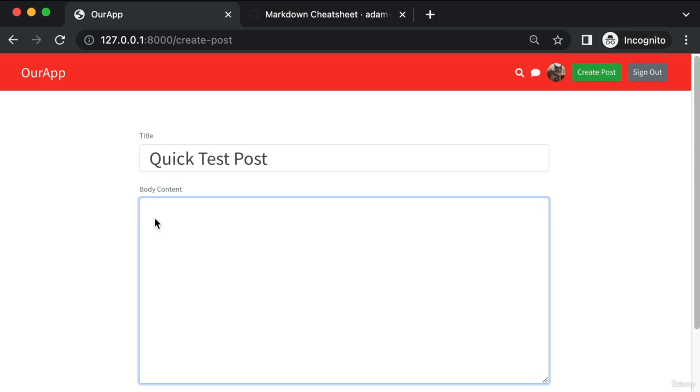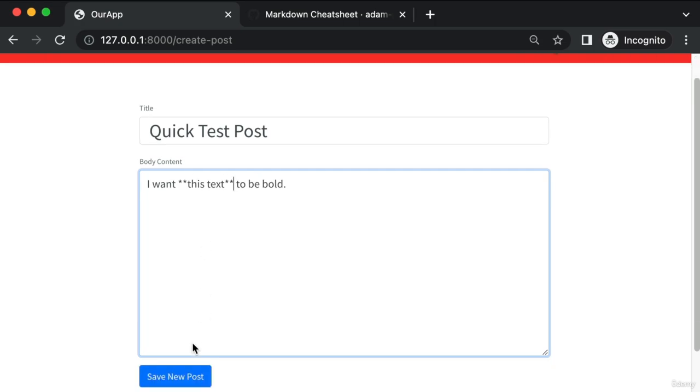Before we do that, let's actually create a brand new blog post so we'll know for sure when Markdown is working. So for the body content, let's say, I want this text to be bold. And then let's wrap this text in 2 asterisks like this. Now go ahead and save this.